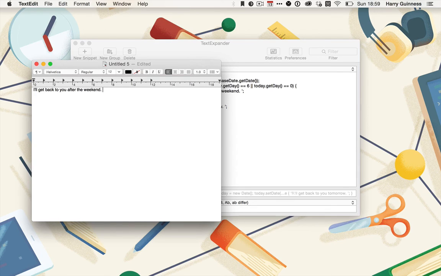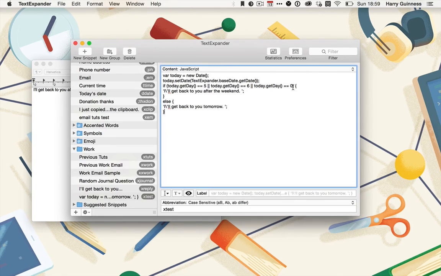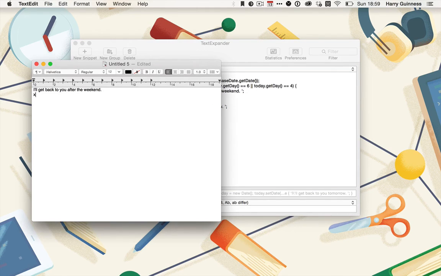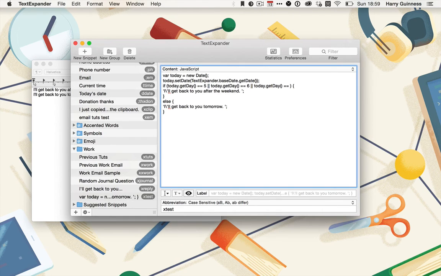Now to test whether this will work for every other day of the week, I'm going to change this 0 to a 4, which is Thursday, I believe. So this should now say I'll get back to you tomorrow, which it does. So this appears to work.